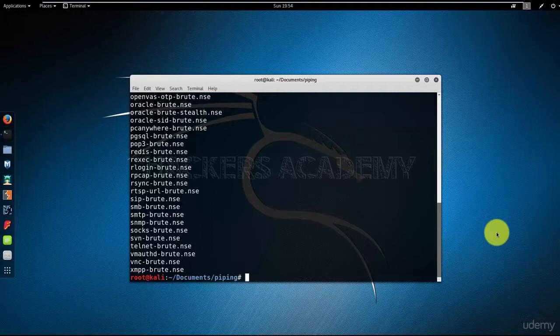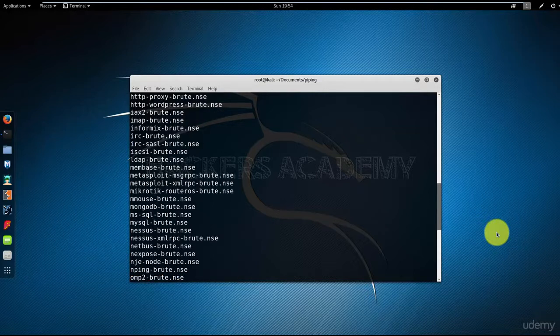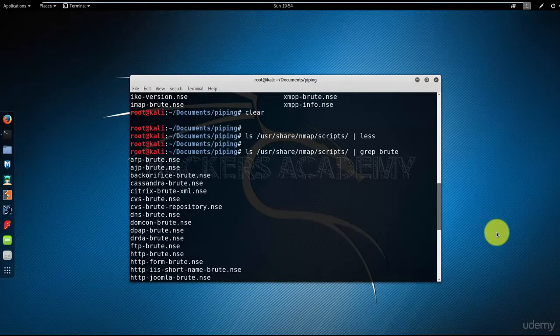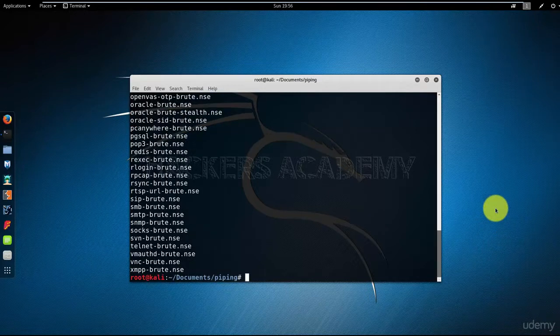Now it's much easier for me to go through the list and try and find out if there's a script or a program that would help me in brute forcing the accounts on a mail server. So I go through the list, up and down, and here we go. Look at that. smtp-brute. SMTP is the Simple Mail Transfer Protocol. I can use that to target the users on the mail servers. Brilliant. Excellent use of the grep command combined with the ls command.